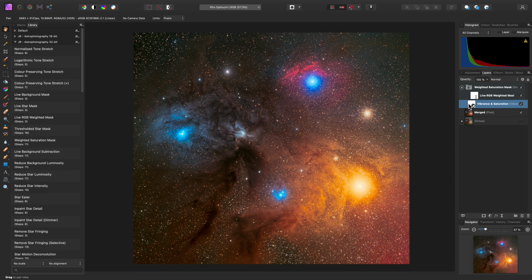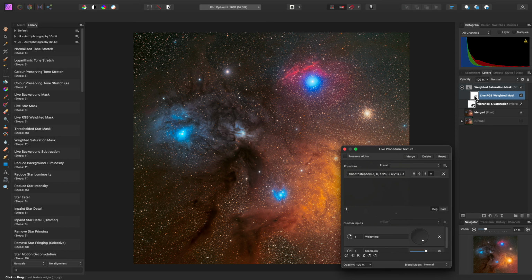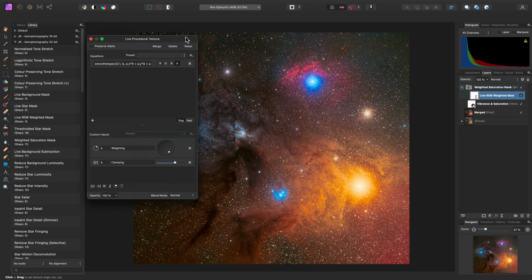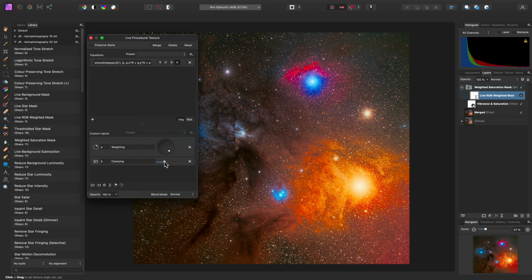So now I can double-click on the live RGB weighted mask layer, and this will bring up the mask settings. Clamping will control the overall strength of the mask. Then you can use the elevation rotation input here to control the RGB weighting of the mask instead. So you can just use these two options in conjunction with one another to fine-tune the areas that receive a saturation or a vibrance boost.